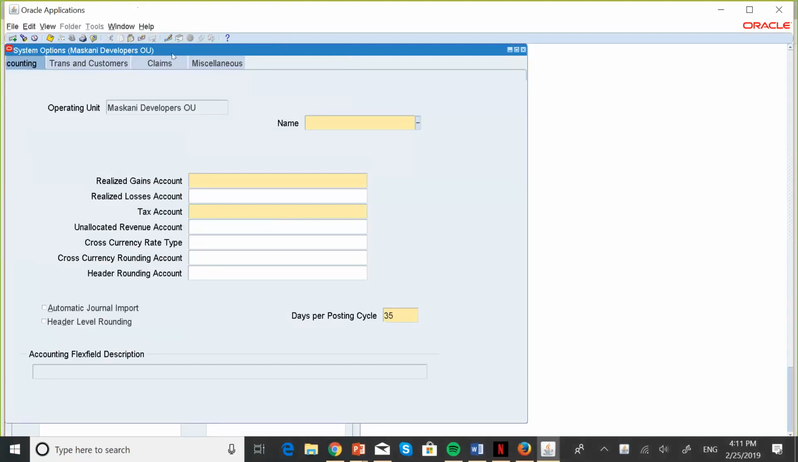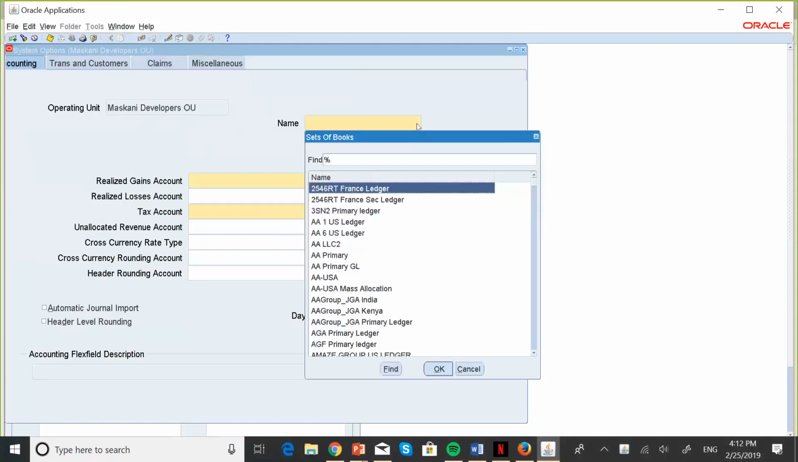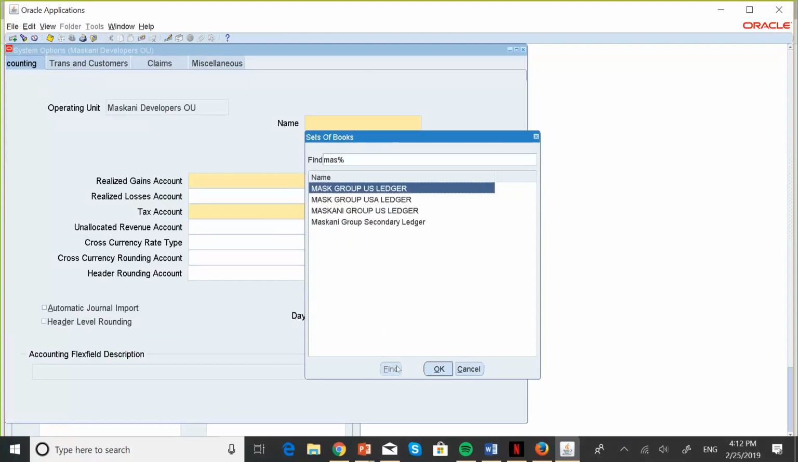So as I said, those options that we had there are not arranged in that order that I showed you. They're under these 4 tabs. Okay. The other thing that I had mentioned before is that these settings are operating unit specific. What do you get when you click this tab? You get the ledger. Okay, so you'll select my ledger here, which should be Mascani Group US ledger.